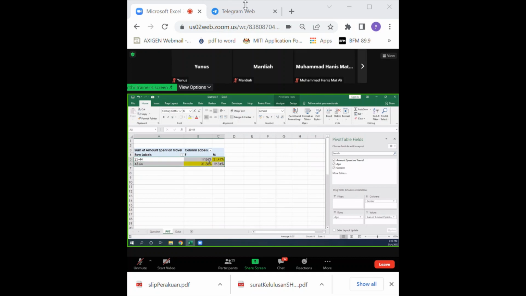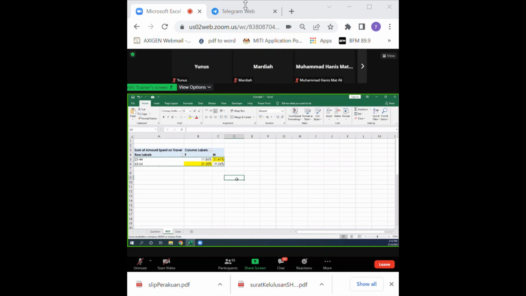So the best way to copy data: just highlight, Control C, bring it here, Control Alt V, paste special values. That's the best way to do it. If you simply Control C, Control V, sometimes you might copy your pivot table, as some of the older versions will. Here I don't see anything, but the best is to copy paste values. Let's go to the next one.